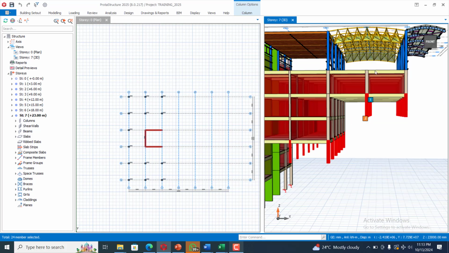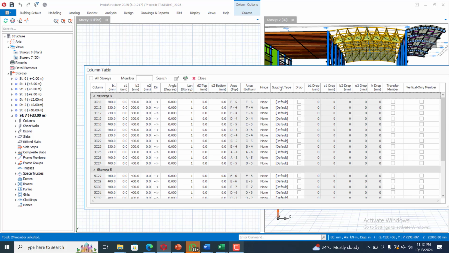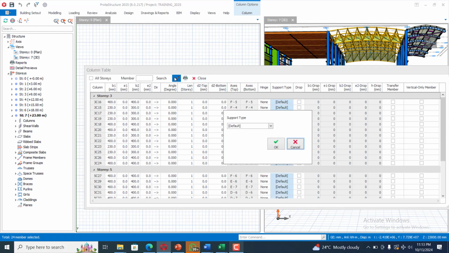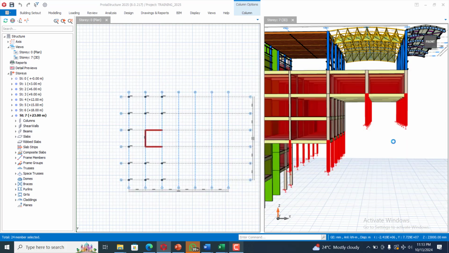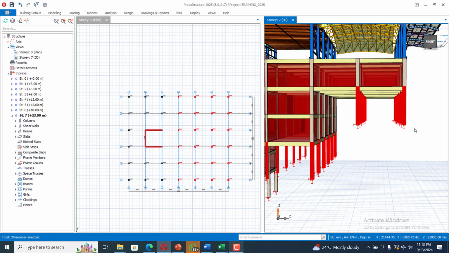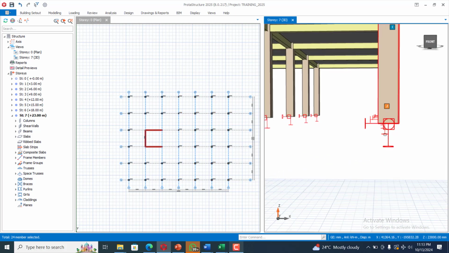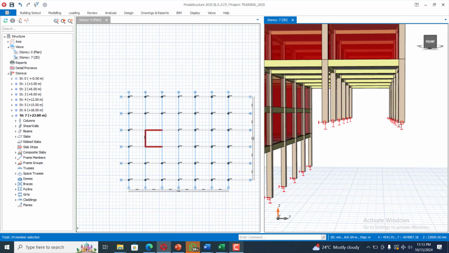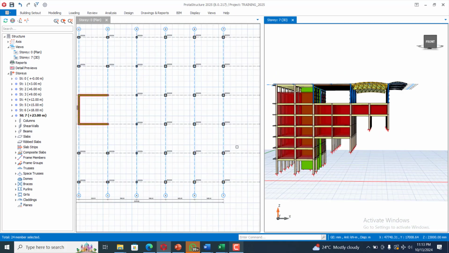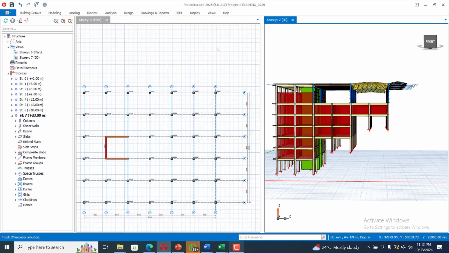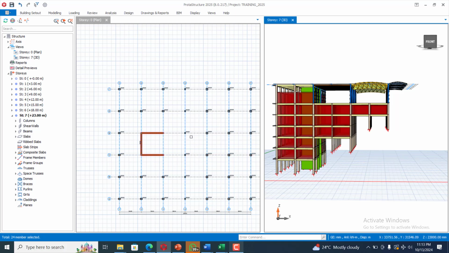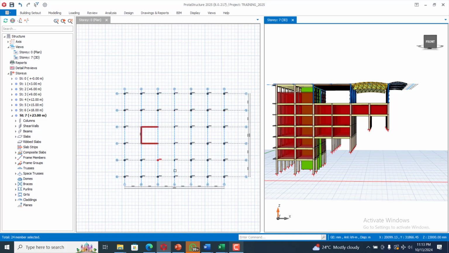I will come to the properties of these columns, come to support, click on this pencil, click on this drop down, select support and click on OK, and then click on close. If you look at this very well, you realize this is showing that we have a fixed support now on all of these. You can see on the foundation layout, everything is being displayed. So we have everything showing here now.